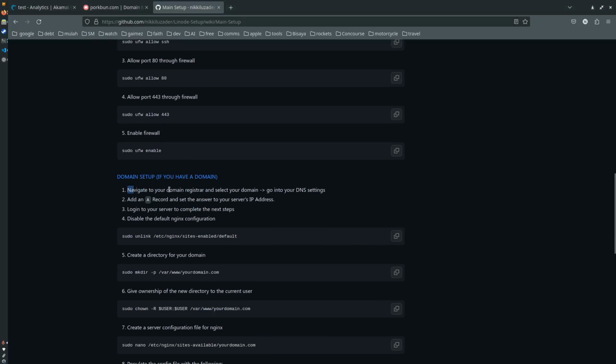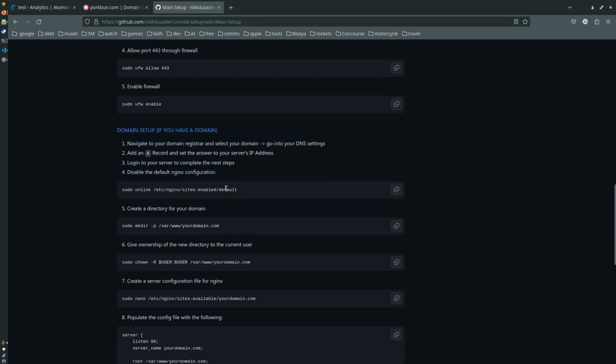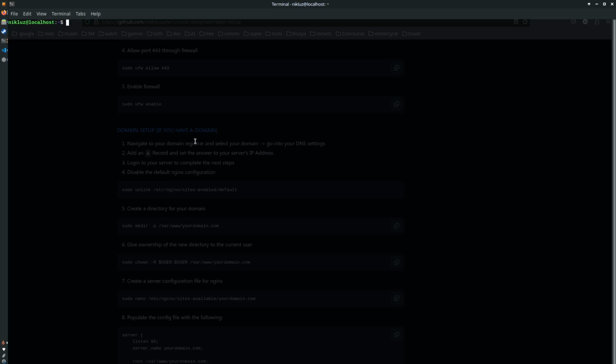So we already did this domain setup in advance, so I'm not going to do that, but one thing I want to do is disable the default Nginx configuration. Should save us some issues in the future. sudo unlink /etc/nginx/sites-enabled/default.